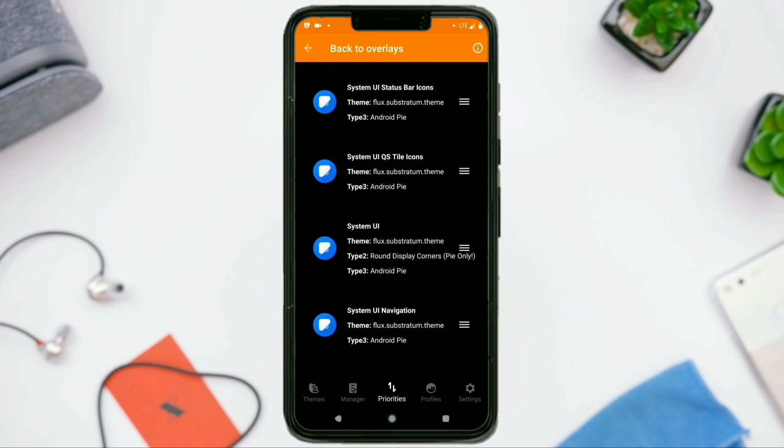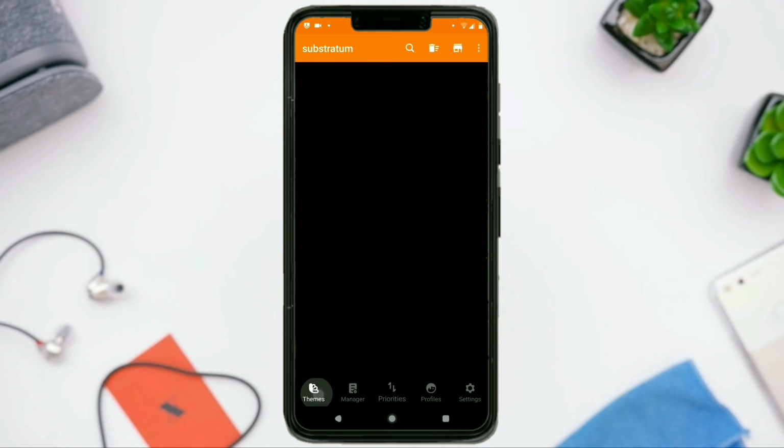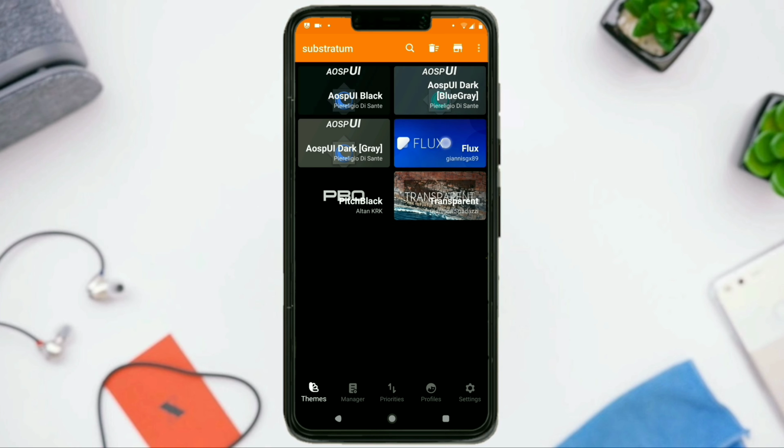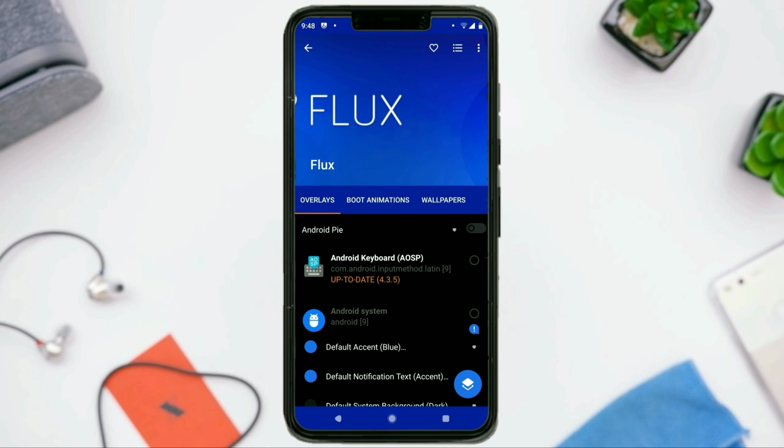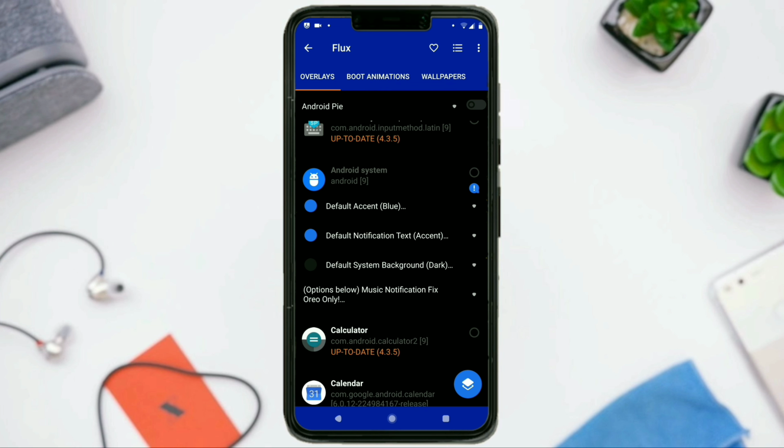In some cases the overlays of different themes will work with each other. They will be compatible, but in some cases it is also possible that overlays of different themes will not be compatible with each other. And always remember one thing, that you must always have Android system themed. Android system is basically the base color. You can consider that as a base color, and the colors that I had selected for Android system, you can see that those are the ones that have been applied across all the apps.